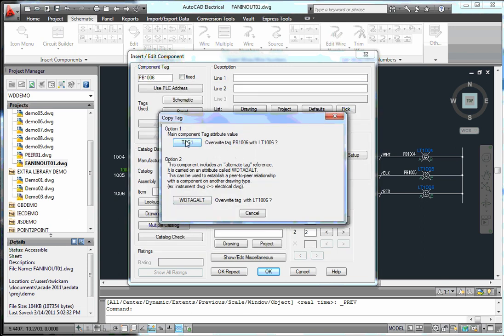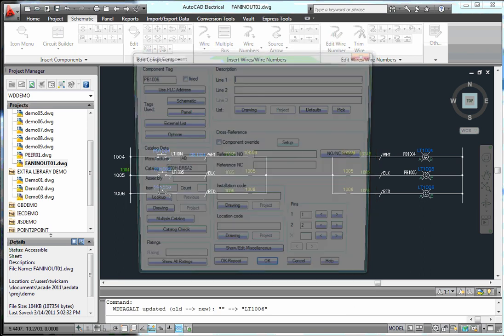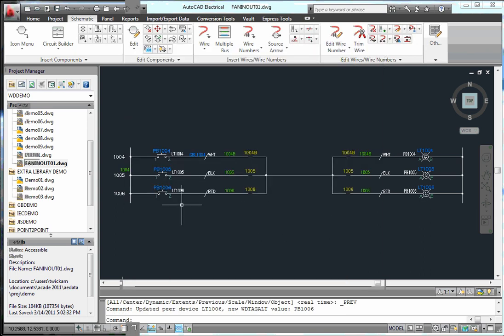Now I have two options. Option one is I can use tag 1 and change it from PB1006 to LT1006, which is not what I want to do. What I want to do is use WD tag alt and have it labeled as LT1006 at the push button. But I also want you to understand that over here at the LT1006 is going to update that WD tag alt to show PB1006. We'll say OK here, and now you can see that the PB1006 is showing LT1006.